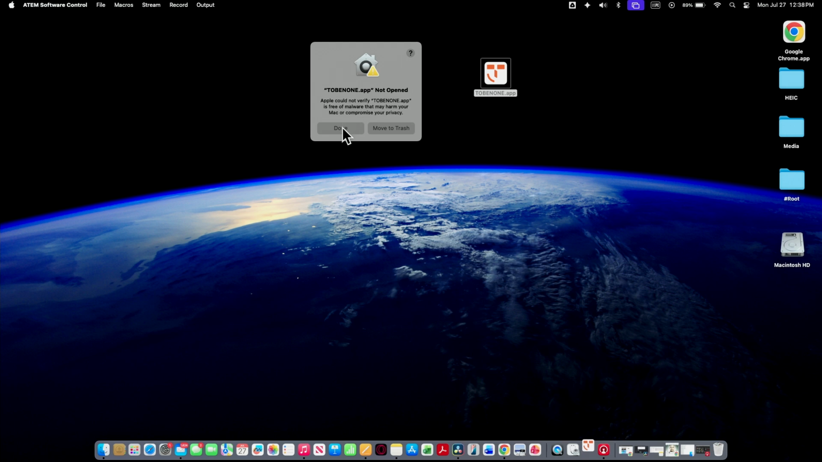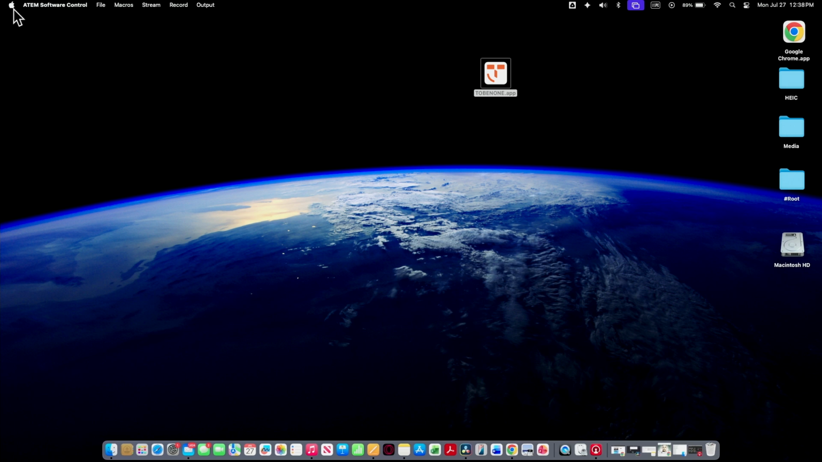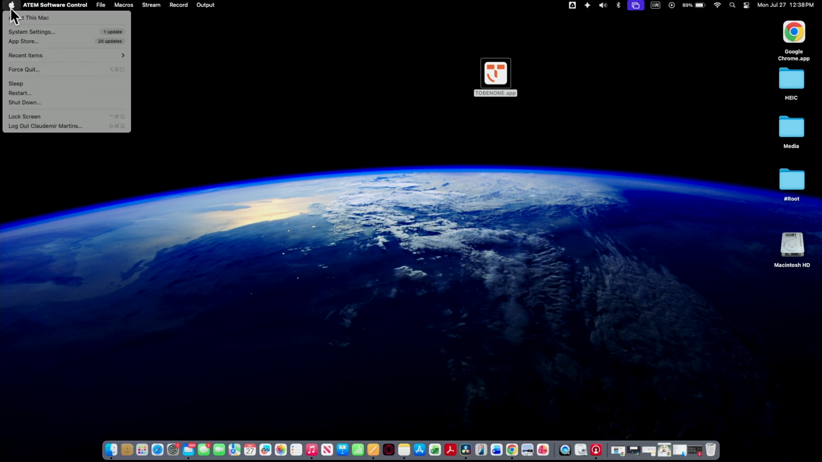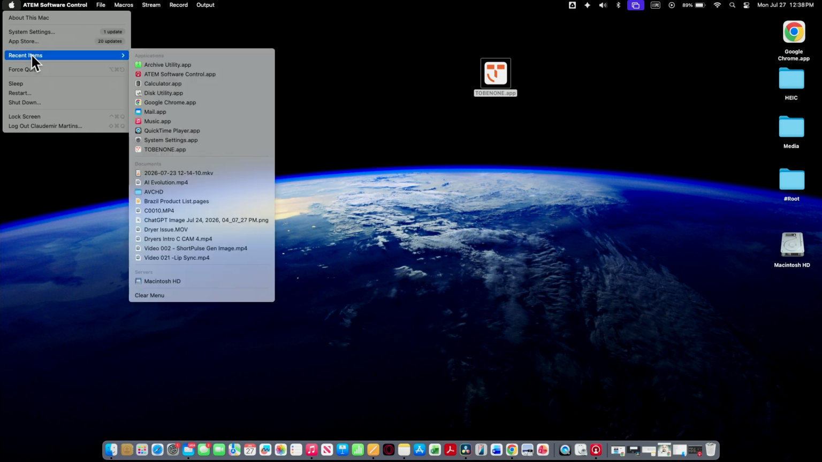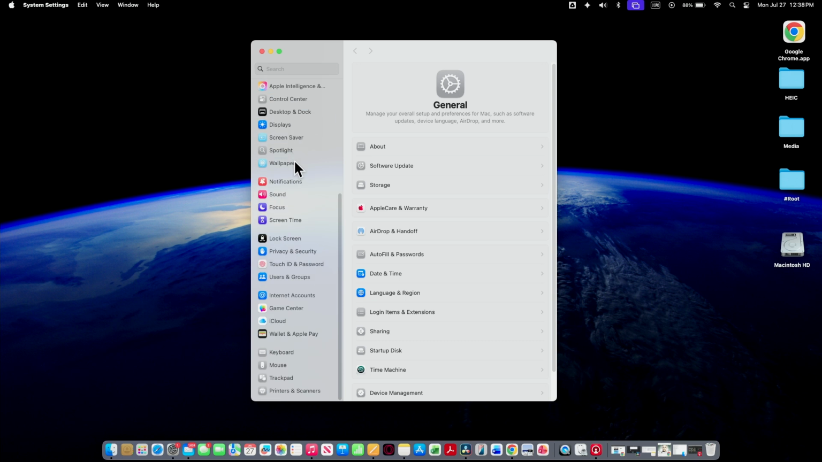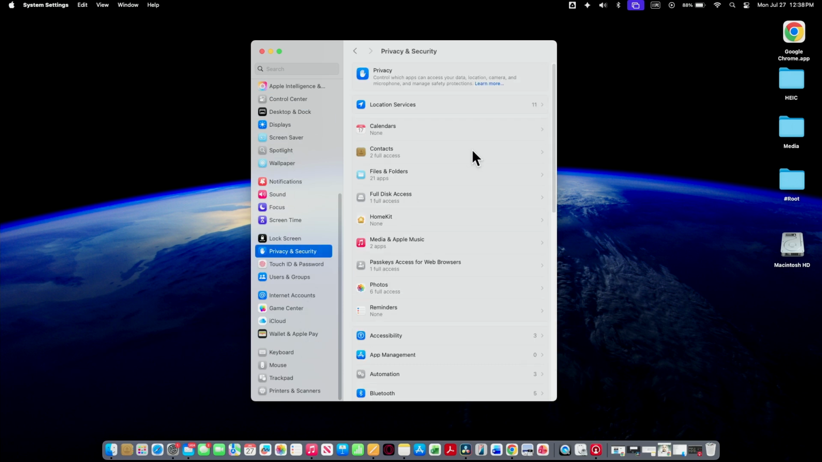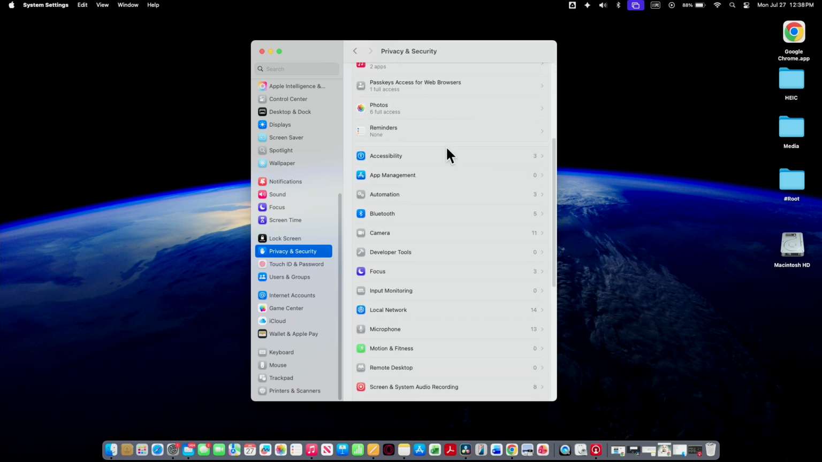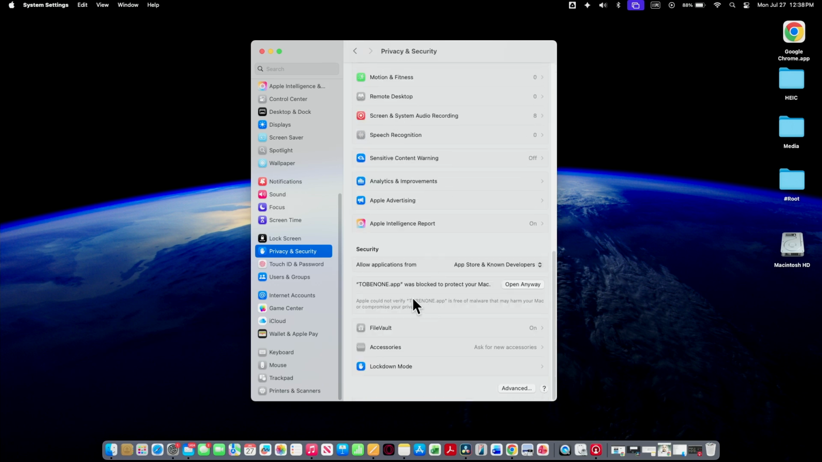So if you get this message, you just hit done and you come here to the Apple menu and System Settings. From here, you go down to find Privacy and Security. There we go, that's the one. And here, go down again until you see the app that you tried to run. In my case, here is the toben1.app.